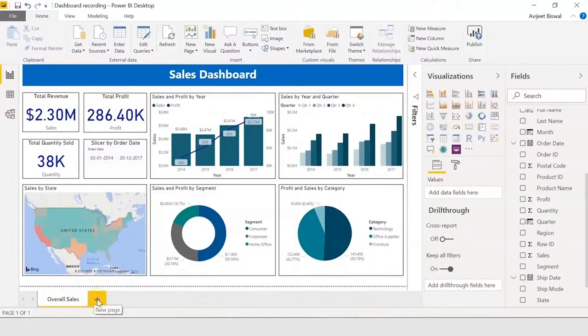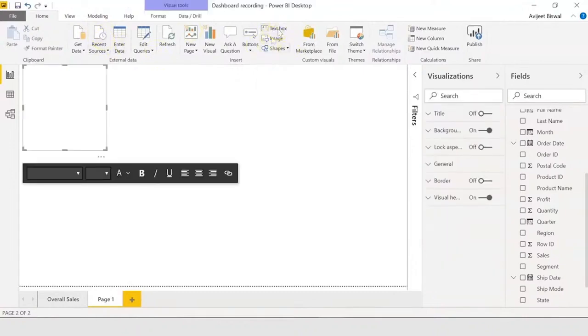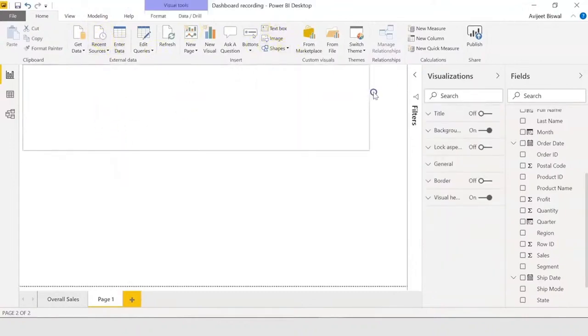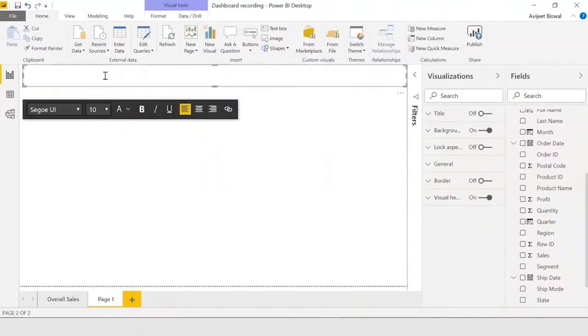Next, we are going to analyze the sales, profit, quantity sold and all of these by taking region and the state as filters. So we'll continue with the same drill. First, I'll create a text box. So under home menu, I'll go to text box. I'll stretch this. I'll give a title to this page.